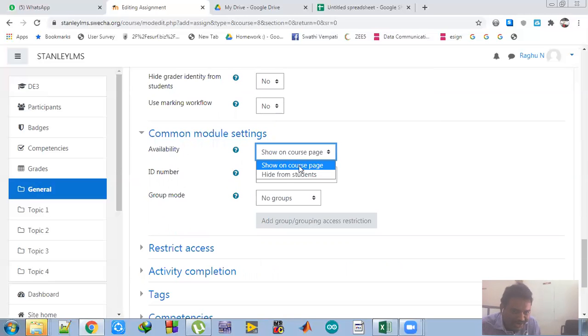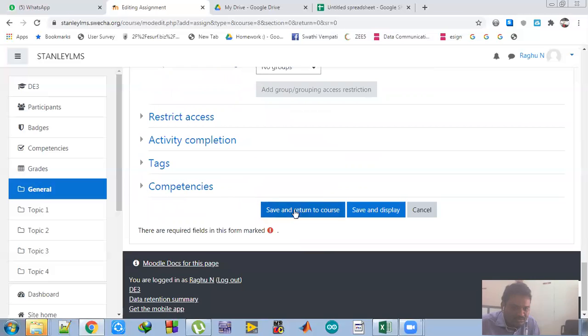On course space, hide from students, because once you put it on the site, it is visible to everyone. Same thing in binder also. At that moment only you need to reveal the paper. So for that, hide from students. So simple. Save and display.